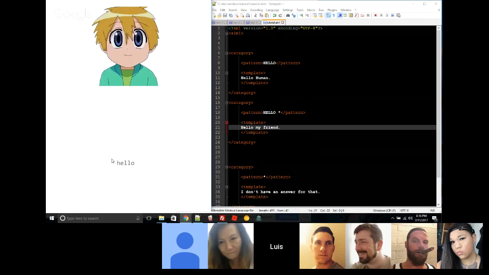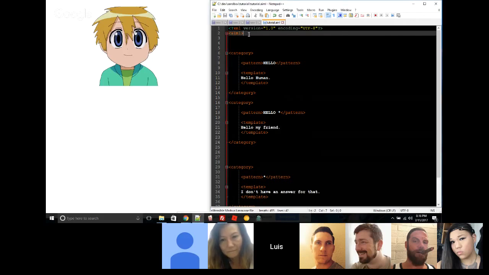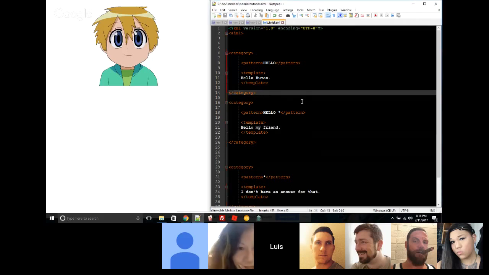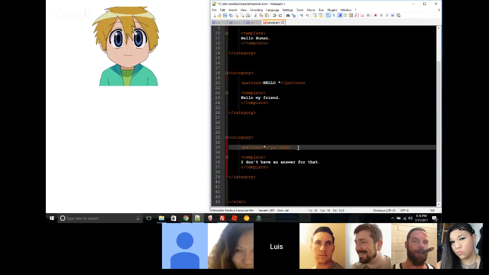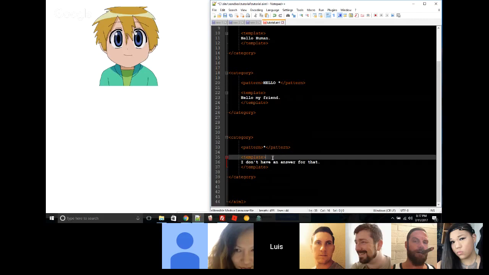Hello. Hello, human. Hello, robot. Hello, my friend. So you can see from that example that anything you say after hello now, it picks up in that category. So the AIML tag has to be there for all documents. Categories are individual responses. We went over the star tag. Pattern is what it heard. Template is what it says back. So these are the very basic AIML tags.